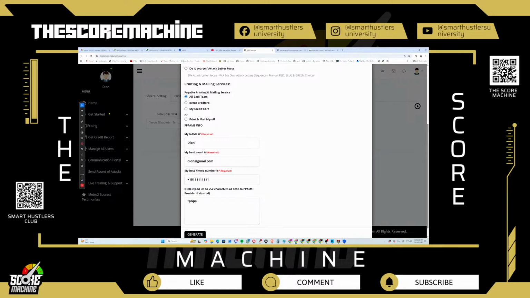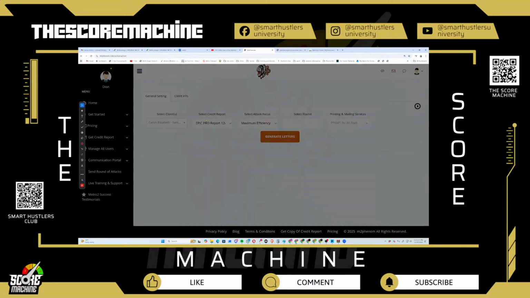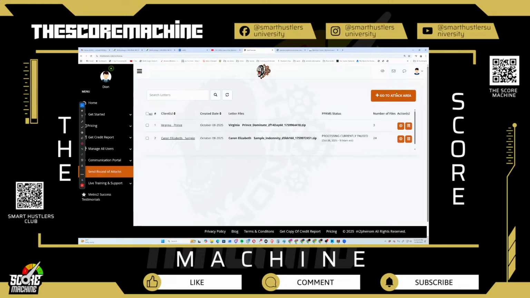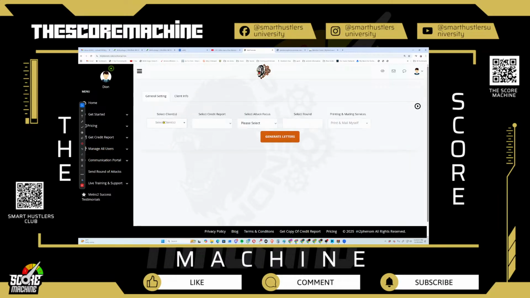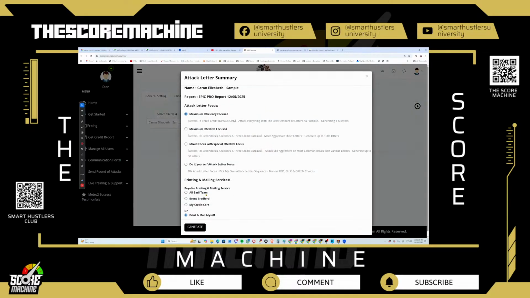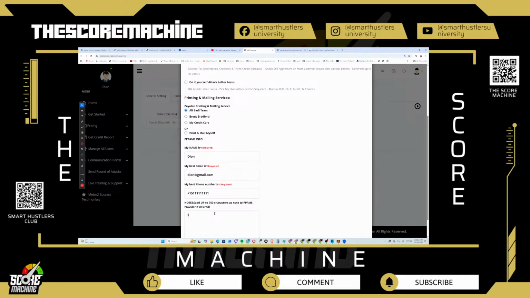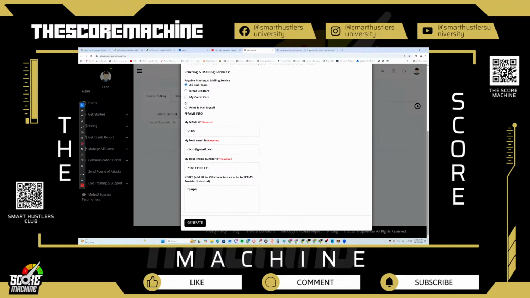At full speed without me explaining it. Ready? 1, 2, 3, go. Boom. Maximum print. TPNPA. Generate. Done. That's it. Without me explaining it, just go. And now we just generated a basic attack letter.